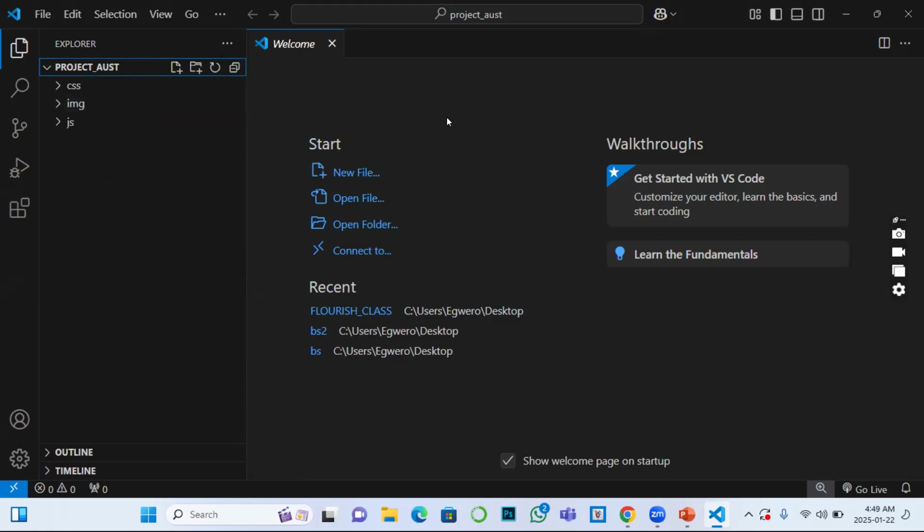Okay, now once that is understood, the next thing is to create our HTML file. So your HTML file, like I said, should be created within the main folder.